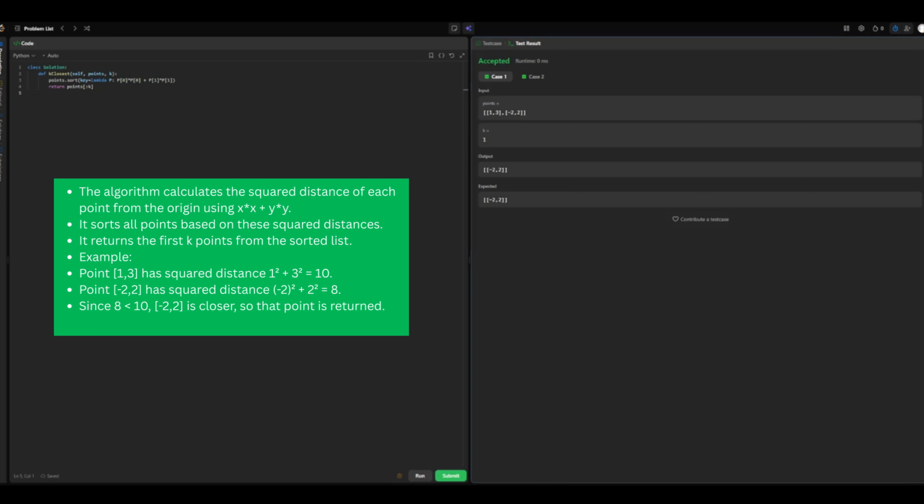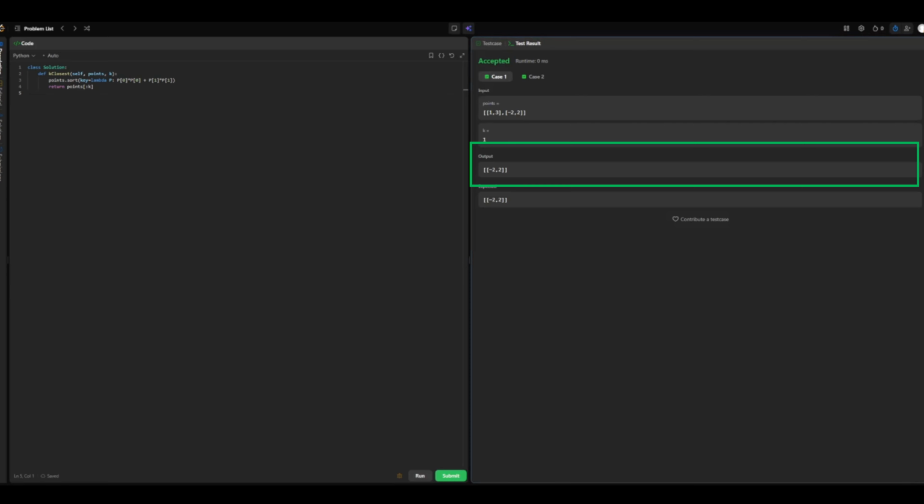The algorithm calculates the squared distance of each point from the origin using x times x plus y times y. Then it sorts all points based on these distances. Finally, it returns the first k points from the sorted list. For this example, the point (1, 3) has a squared distance of 10. The point (2, 2) has a squared distance of 8. Since 8 is smaller than 10, the point (2, 2) is closer, and that is the one returned. And that is exactly what the program outputs, (2, 2).